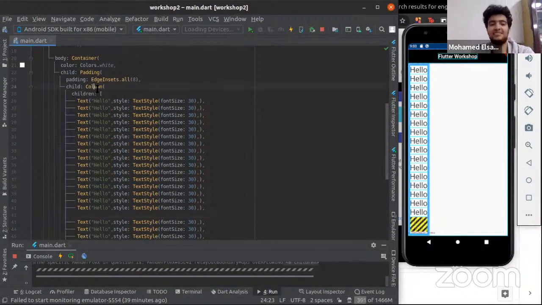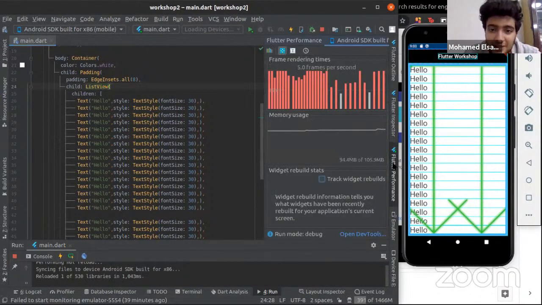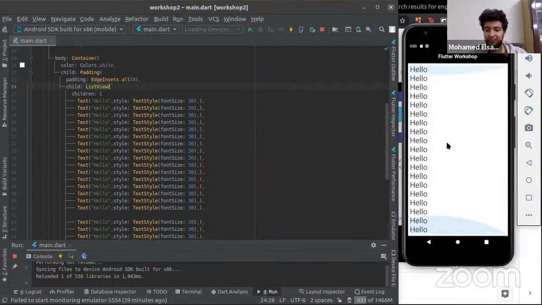So instead of column, we have something else called list view, which is just giving you the view of a list. You just make hot reload and, sorry for that, just remove that one. It doesn't look nice anymore. So as you can see, it's a list. It's become a list. There is no problem. It's just going up and going down.